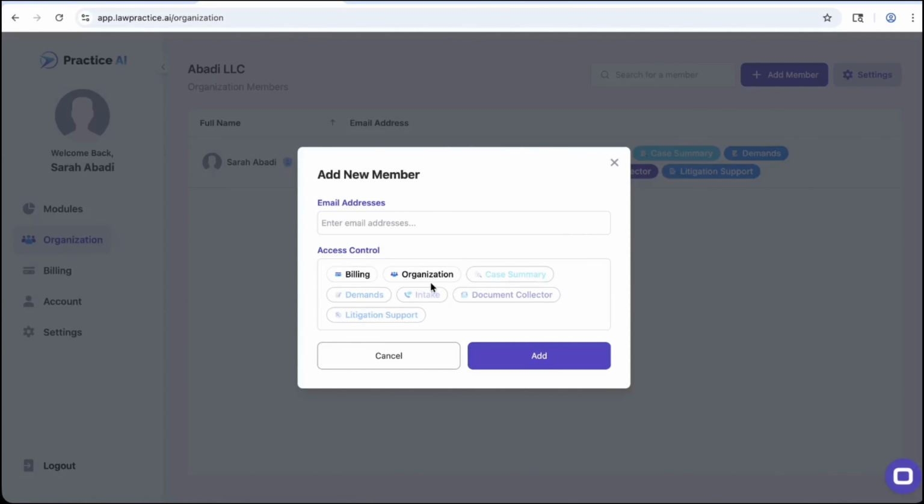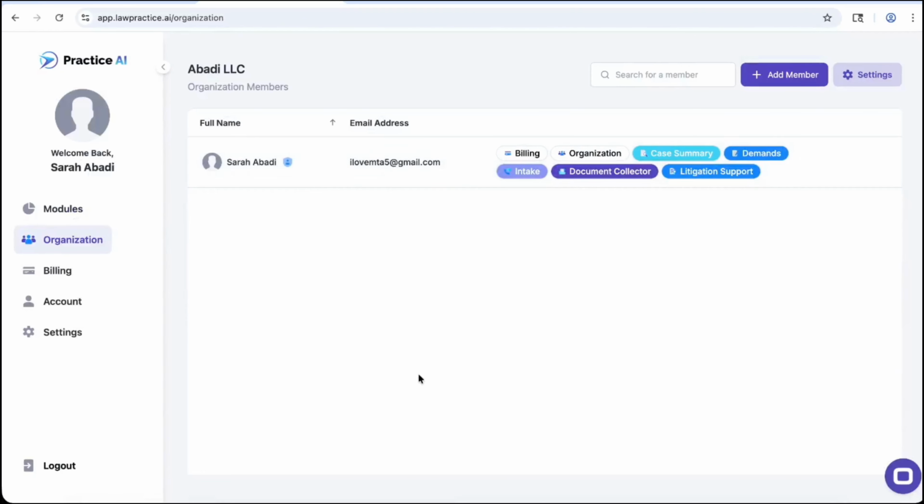So the good part is you're able to add as many users as you like per organization. There's no limit, and you can happily control what kind of access each member has. And if you were wondering, there are no extra fees to add new users. It's all included. You can add as many as you like.